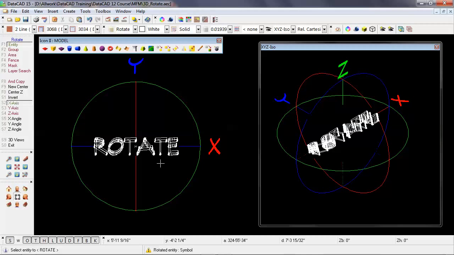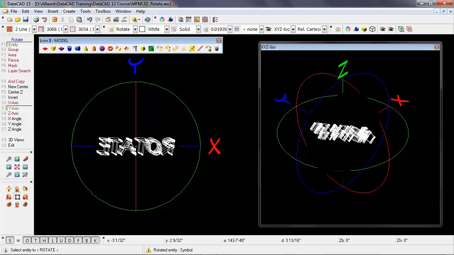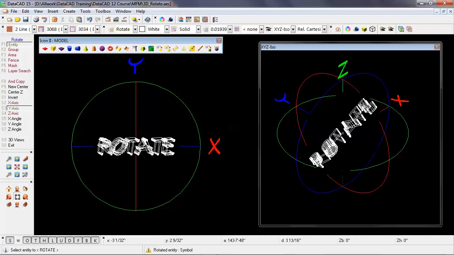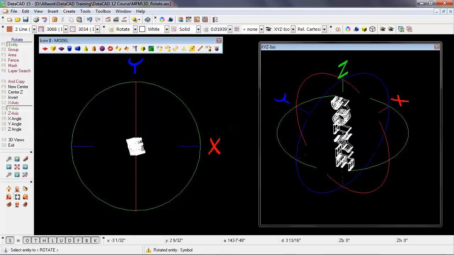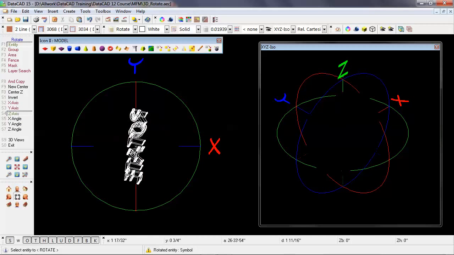Now let's do that about the Y-axis. So I'll pick Y-axis, and then I'll do the same thing. I'm just going to hold the Enter key down, and then we'll see this dynamically rotate in the positive direction about the Y-axis. And I can do the same thing for the Z-axis. So that's positive rotation about the Z-axis.